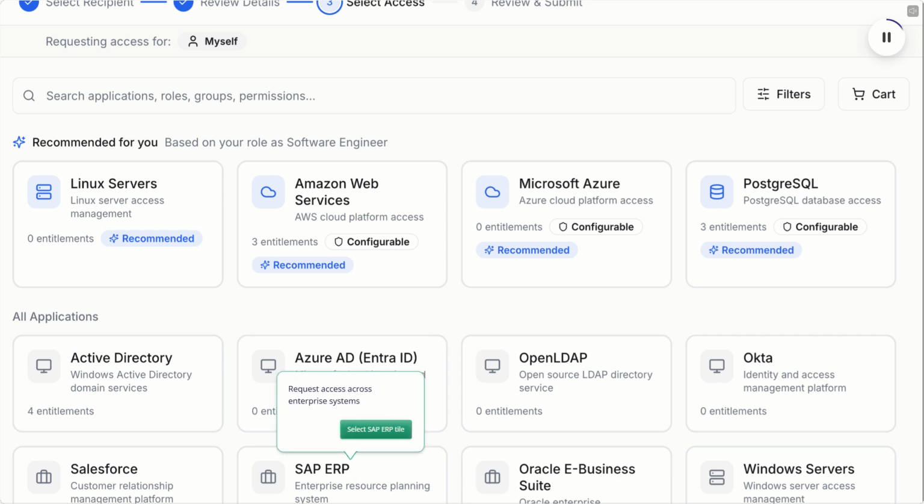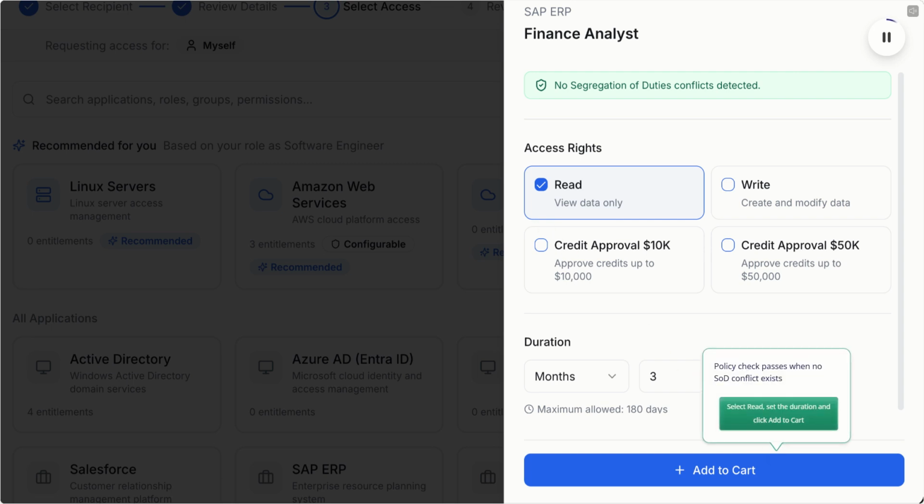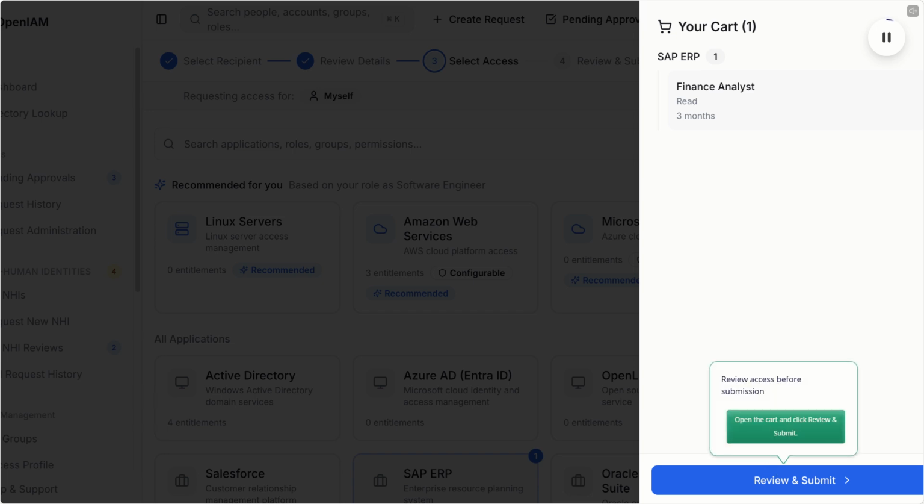OpenIAM provides a governed access catalog across SAP, directories, SaaS applications, databases, and enterprise systems. Inside SAP ERP, roles are selected from the catalog. Each role can carry duration limits and policy checks, including SoD controls. When the selected role does not violate policy, OpenIAM shows that no SoD conflicts were detected and allows the request to proceed.